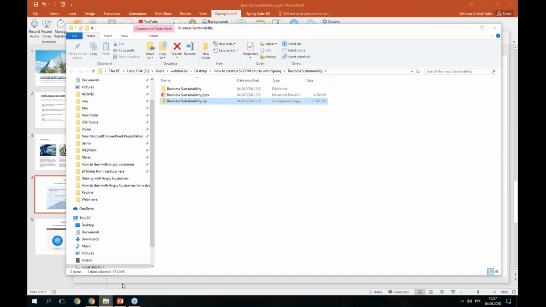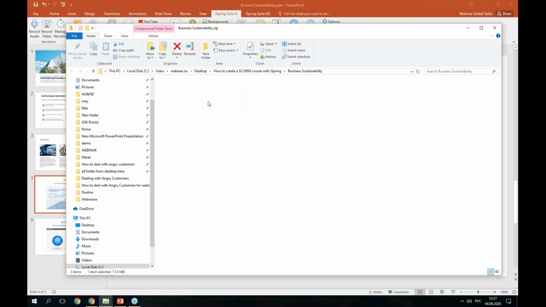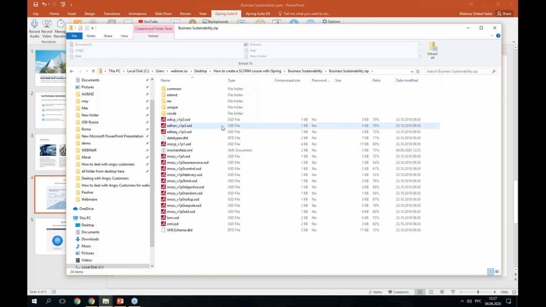I already have a folder with my published course open. Once you publish your course to SCORM, in the output you will get a zip file. You can see the one I created in the folder on my screen. And if I click this file, inside you will see the course structure that allows to run the course and communicate with the LMS. It looks complicated, but you actually don't need to change anything here.